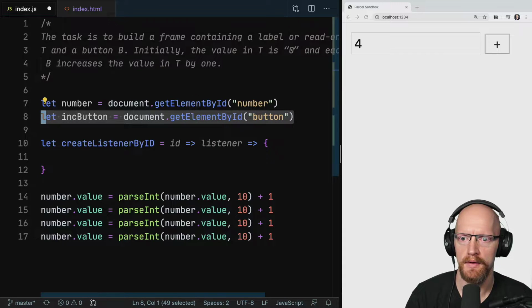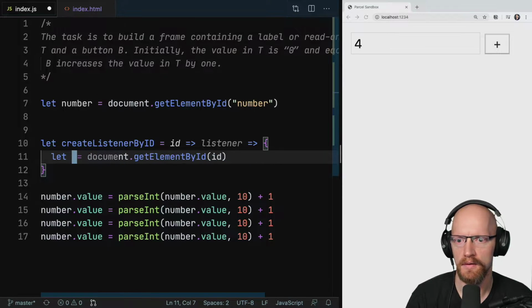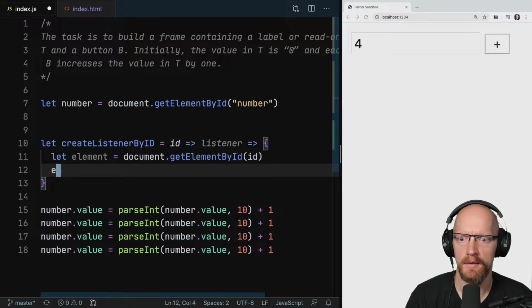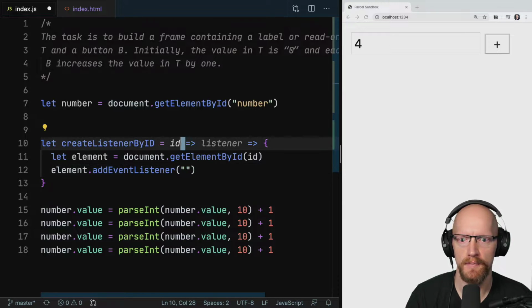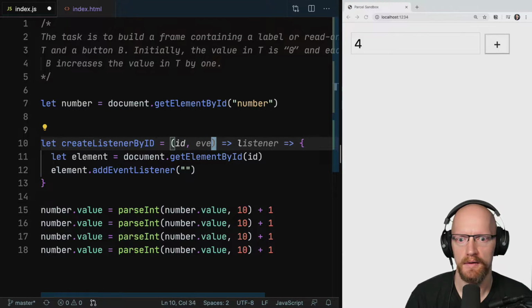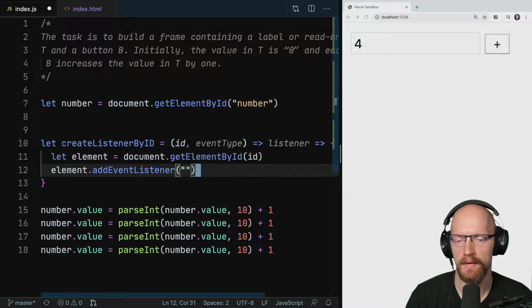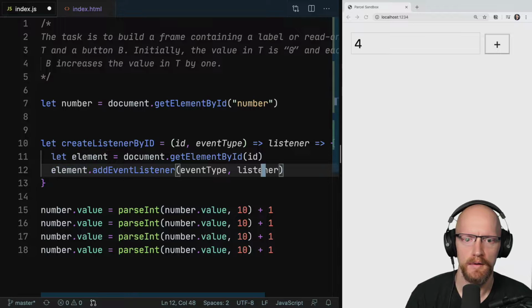I can bring this in here, and this can pass in the ID, and this will be our element. Then element.addEventListener. I will need the event type too. Do it like this. Event type. And then listener. Alrighty.